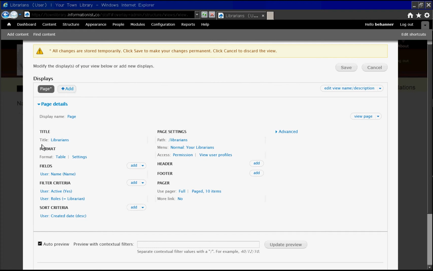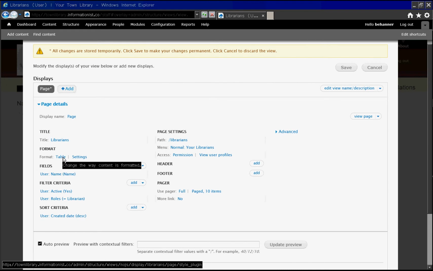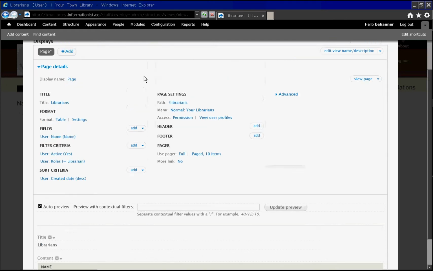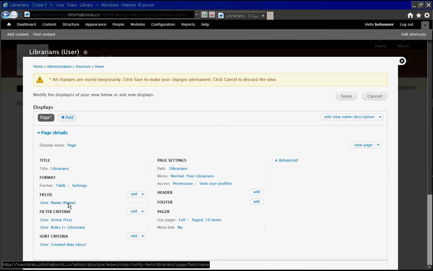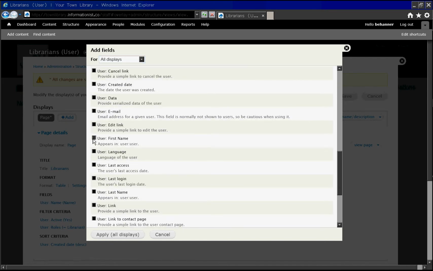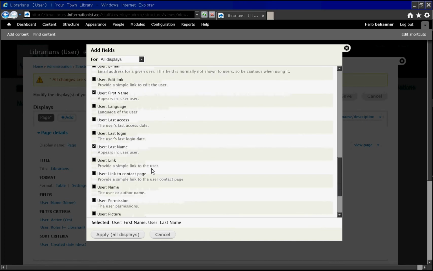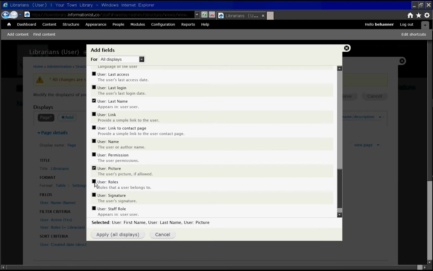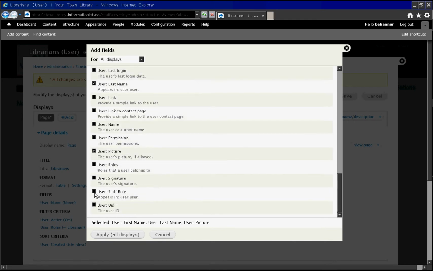So what we want to do is go to the fields, because the format of this is a table, which is what this is. This is a table. And this is the fields. It only has username, but we don't want username. So let's add the fields that we actually want. And what we actually want is first name, last name, and you can select more than one of these, and it'll send you through each of them. And picture, and not roles, staff role, which is the one we created, and apply.